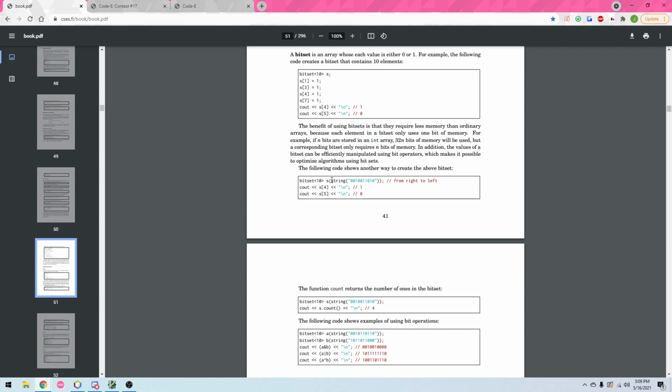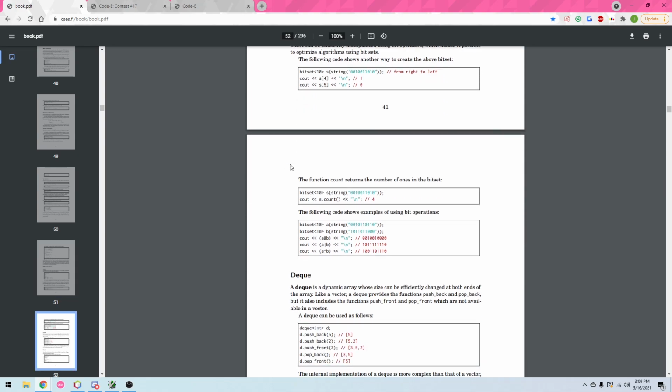What they're showing you here is that you can initialize the bitset by passing in a string in its constructor. In order to get the value at each index, you do the same thing as with a vector. You just use the bracket notation.